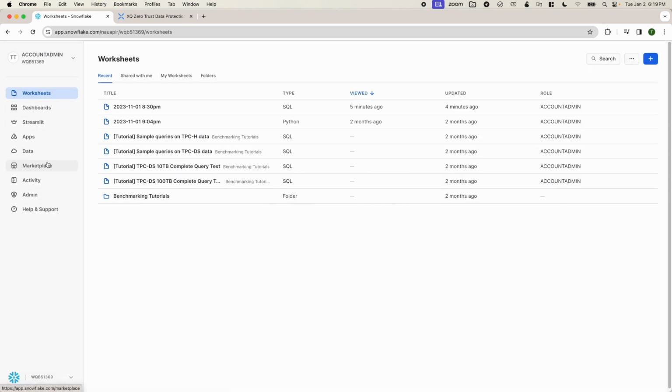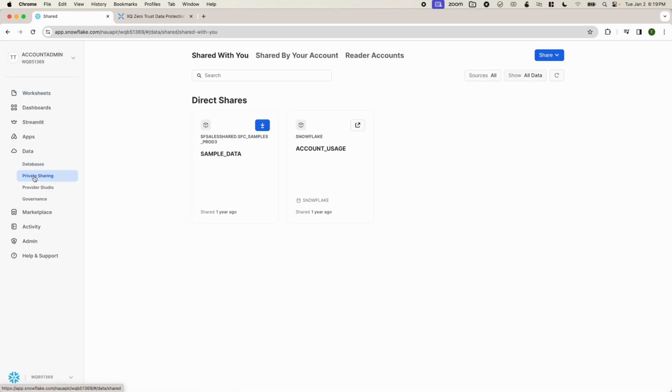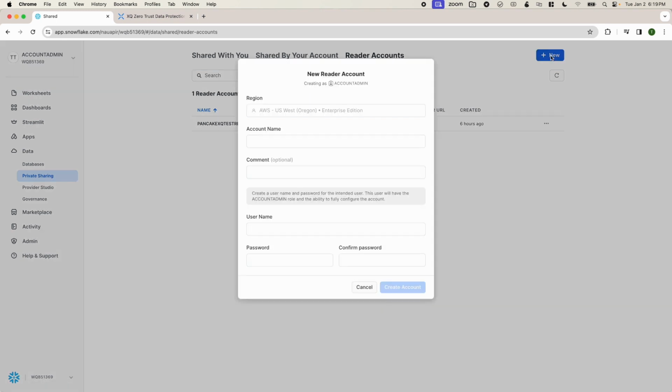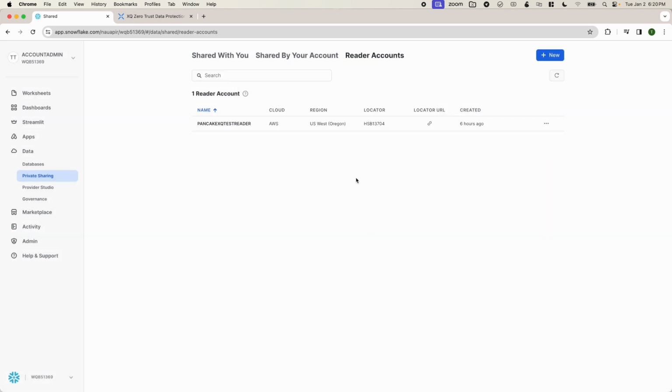To do so, simply navigate to the data section followed by private sharing and reader accounts. Here we can create a new reader account by clicking on the new button in the top right corner. All you'll have to input is an account name of your choosing, a username, password, and confirm password, followed by clicking the create account button. Here I already have an account created, which I'm going to utilize for this demonstration.